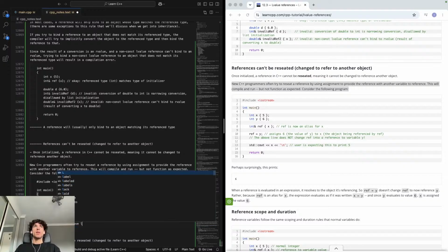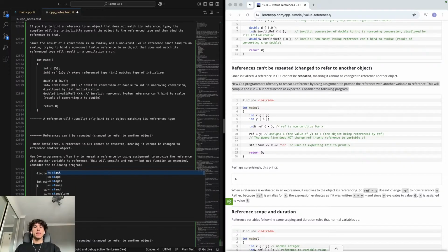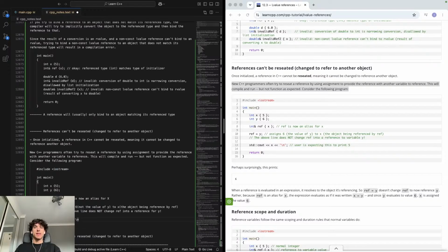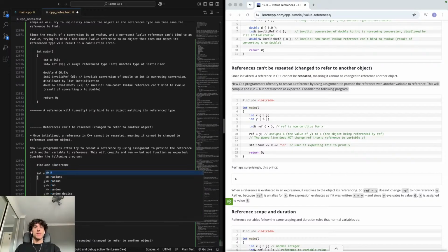The above line does not change ref into a reference for y. So then we do a standard character output of x, and then a line break, and then return 0.